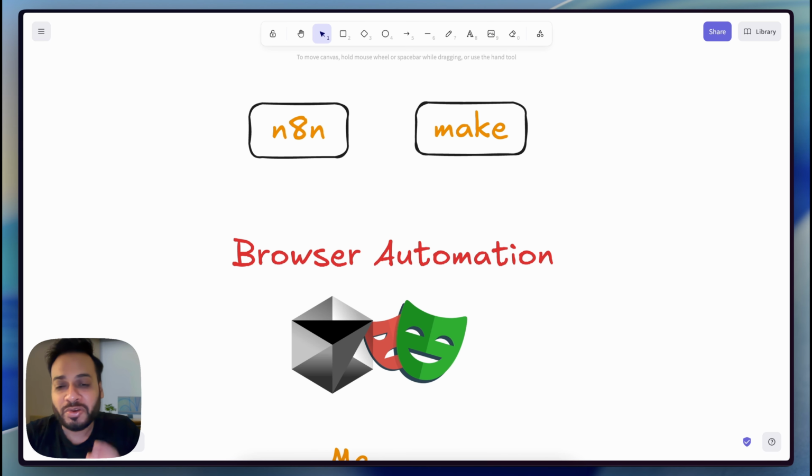And for that, we are going to use just two tools. One is Cursor and one is Playwright. And specifically, we are going to use the MCP of Playwright into our Cursor and then we are going to make all those automations.